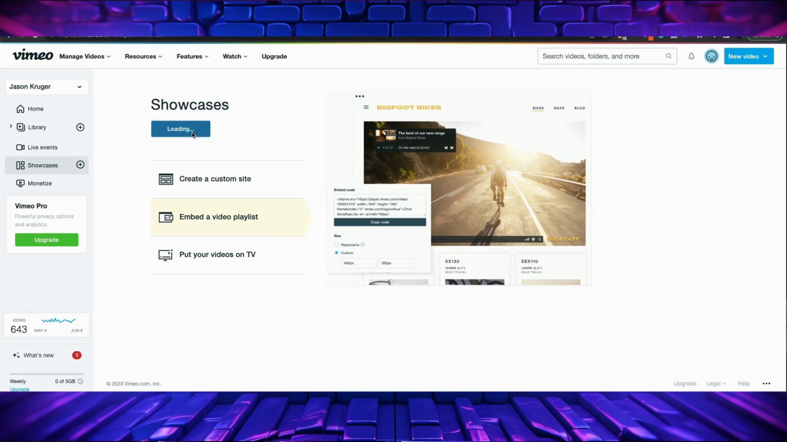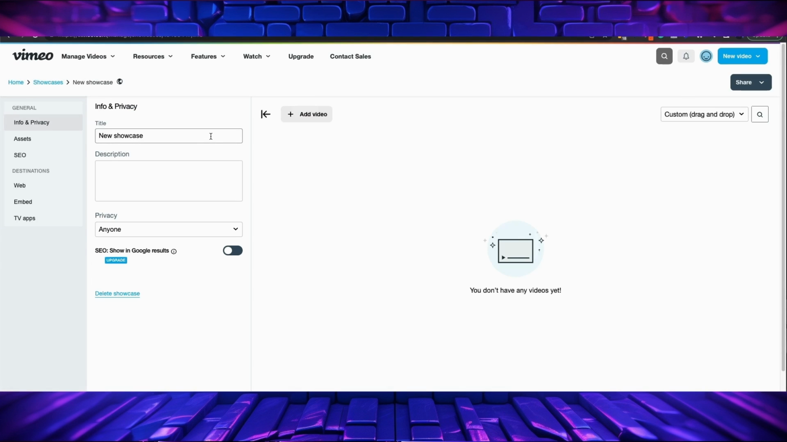So I'm just going to click on create new showcase, and it's now given me this blank screen where I can start putting in the info for it. So I want to call this the Tech Simple Showcase. Now these are going to be great if you are a video editor especially, so that you can start displaying some of your work on here. You can give your showcase a description. So I'm just going to put your showcase description.